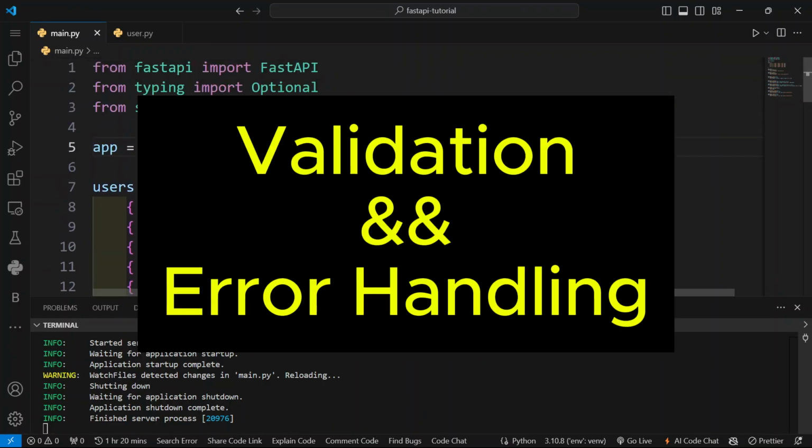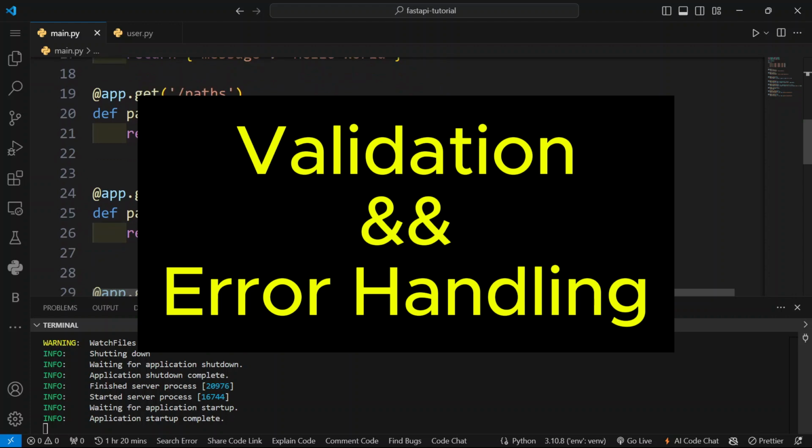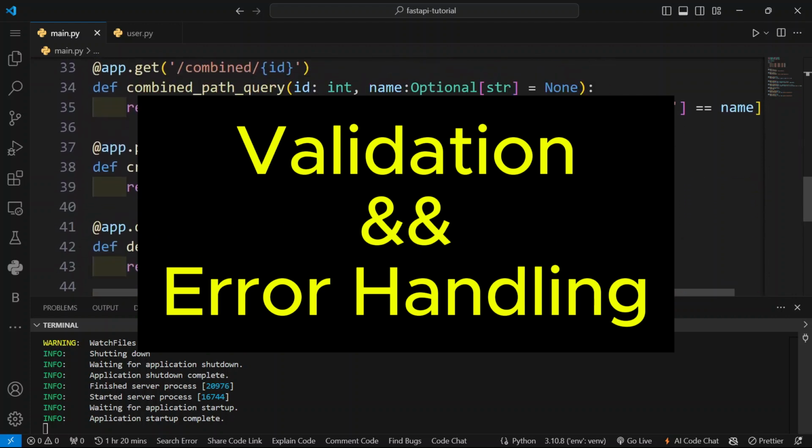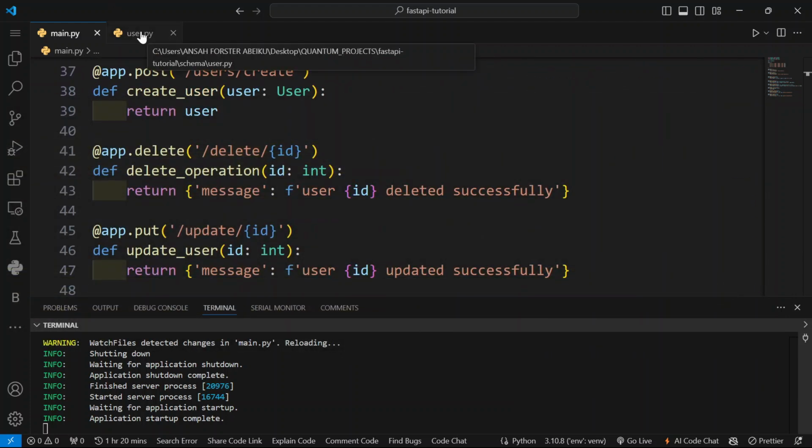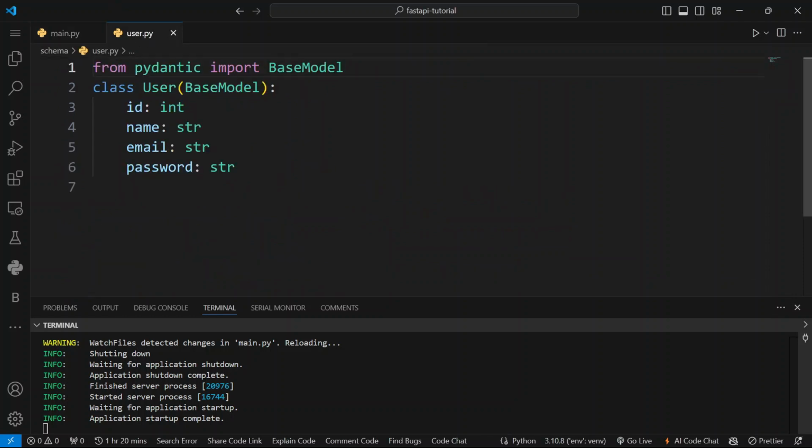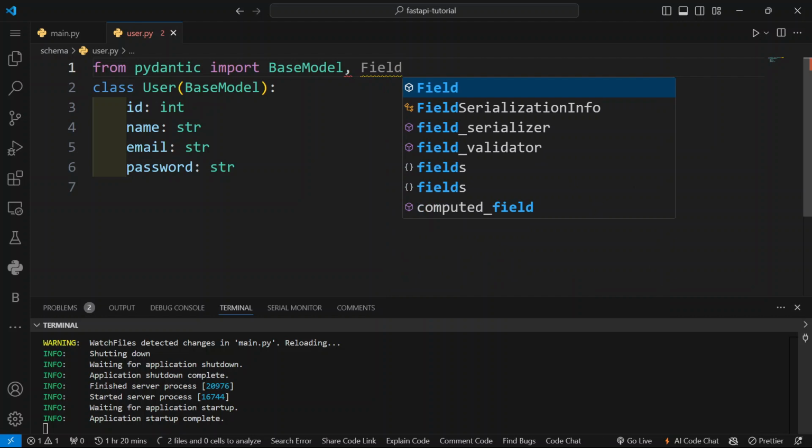Alright, now that we've integrated Pydantic models into our path operations, let's take it a step further by exploring validation and error handling. When working with APIs, ensuring that the data being passed in is valid is critical, and Pydantic makes this process seamless. We've already defined our user model with ID, name, email, and password. Each of these fields has a specific type, and Pydantic ensures that the incoming data matches these types before it even reaches our function. But how do we enforce more constraints on this data? That's where Pydantic really shines, with its built-in functions and decorators to add extra rules and validations to our models.